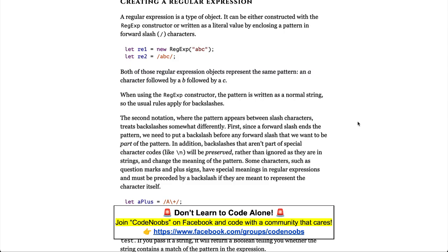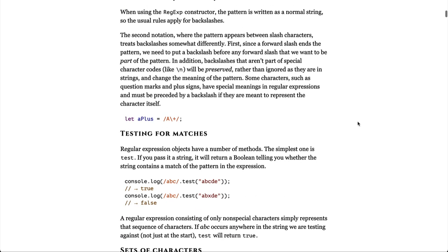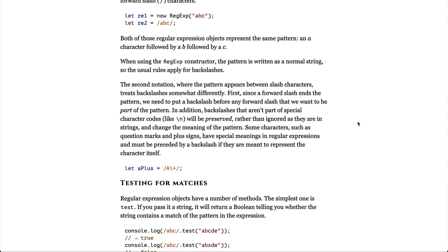Creating a regular expression. A regular expression is a type of object. It can be either constructed with the RegExp constructor or written as a literal value by enclosing a pattern in / characters. Both of those regular expression objects represent the same pattern, an A character followed by a B followed by a C. When using the RegExp constructor, the pattern is written as a normal string, so the usual rules apply for backslashes. The second notation, where the pattern appears between / characters, treats backslashes somewhat differently.